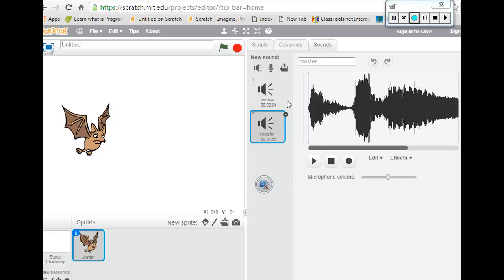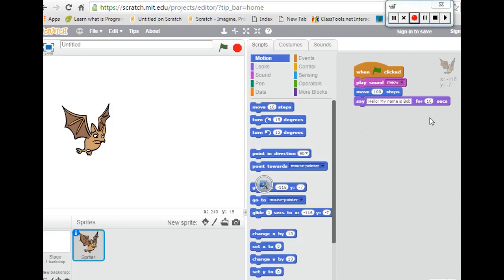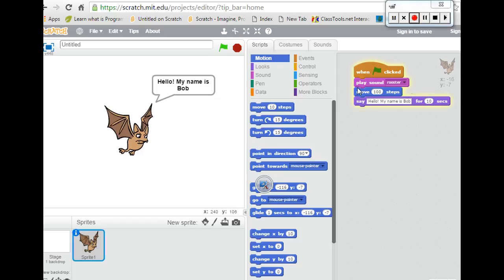So I go back to my script. I've now changed the sounds and added rooster. So I can then click green, and he'll say rooster, he'll move 100 steps, and he will say, hello, my name is Bob, and the new character's there.